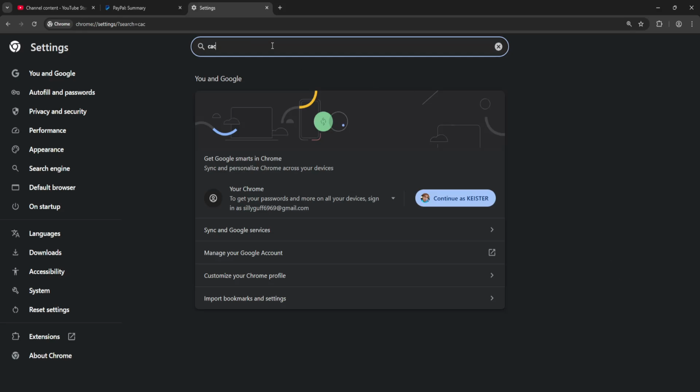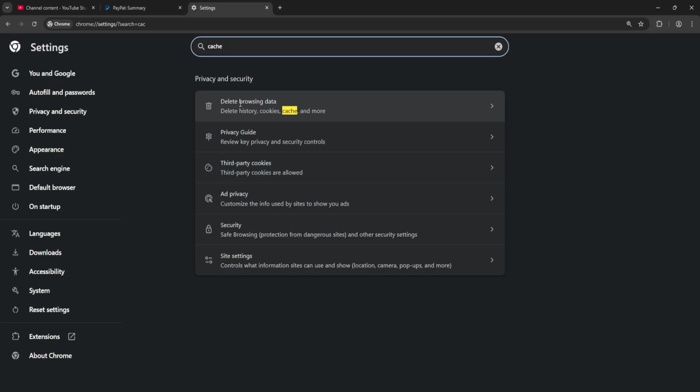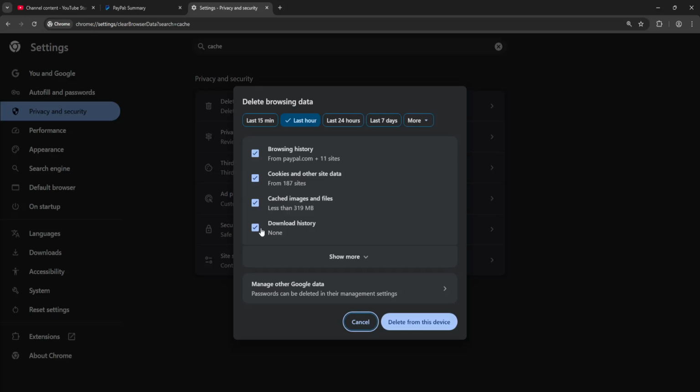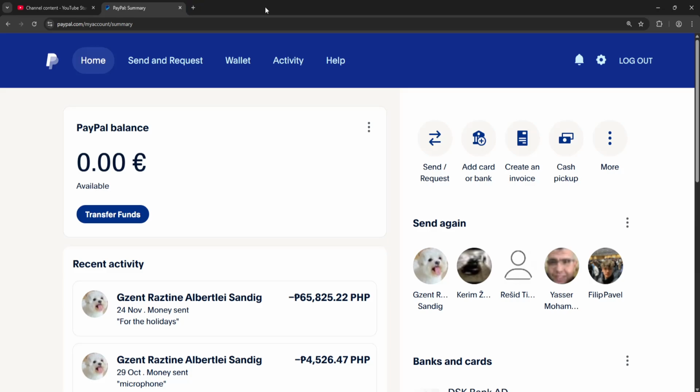Here you will search for cache and click on delete browsing data, history, cookies, cache and more, and you want to check cached images and files, and then you will set the time frame for all time, and you want to click on delete from this device. This is the first thing that we can do, the easiest thing.